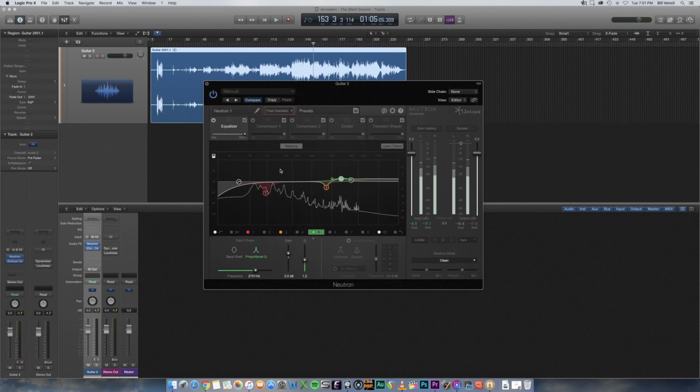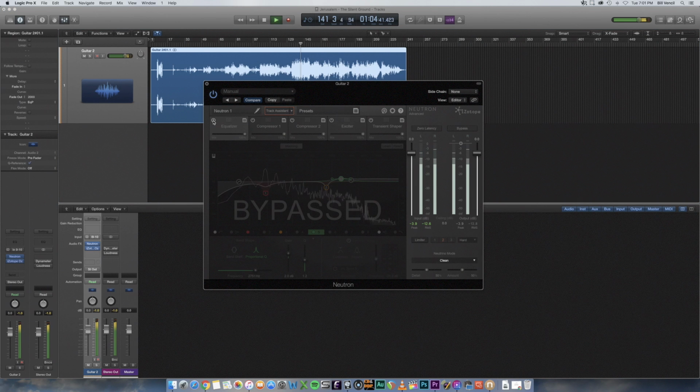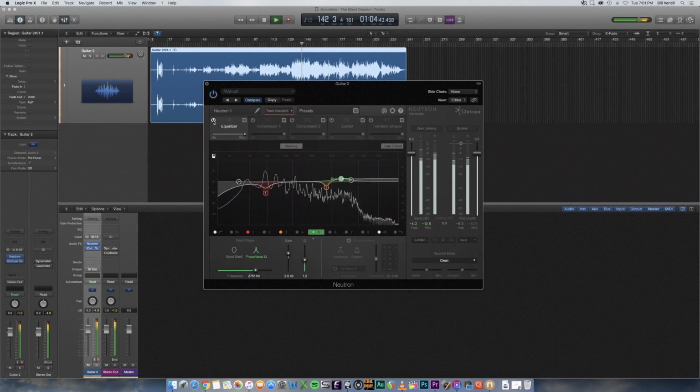So let me play this for you just a moment more. Here we go. Now I'll take it out. So it's not a huge difference, but it's enough just to clean up some of the mud.